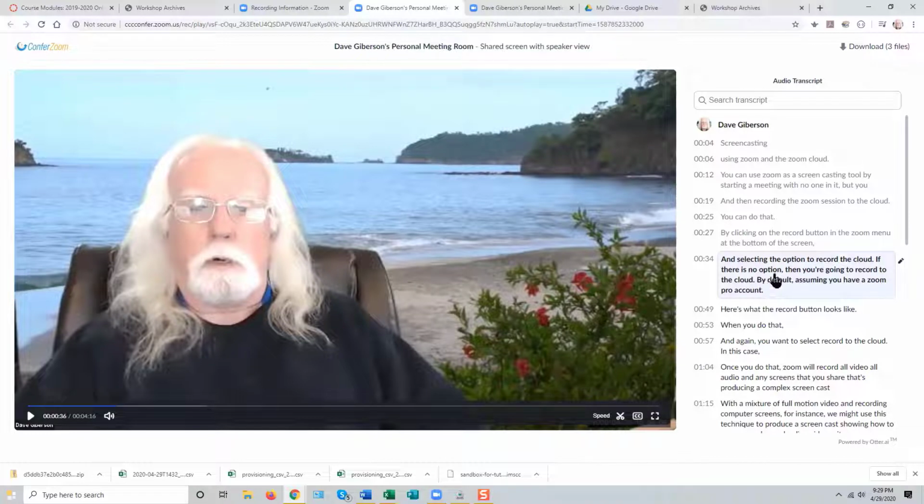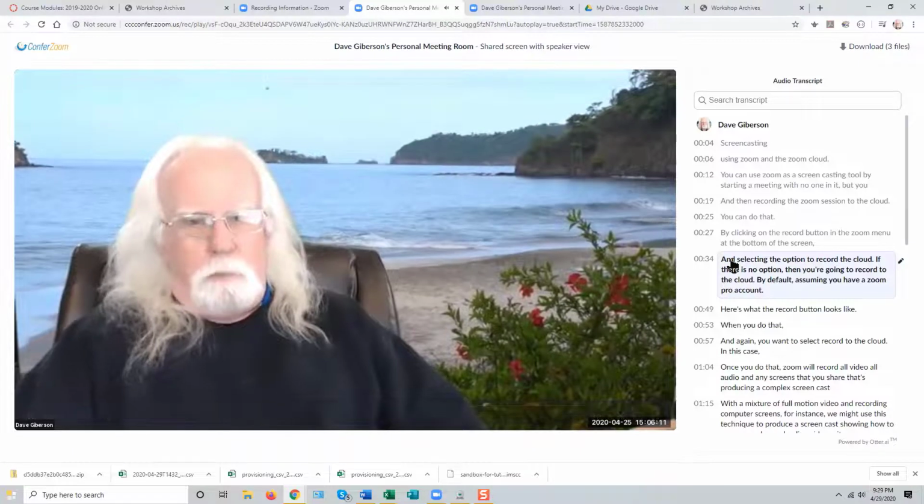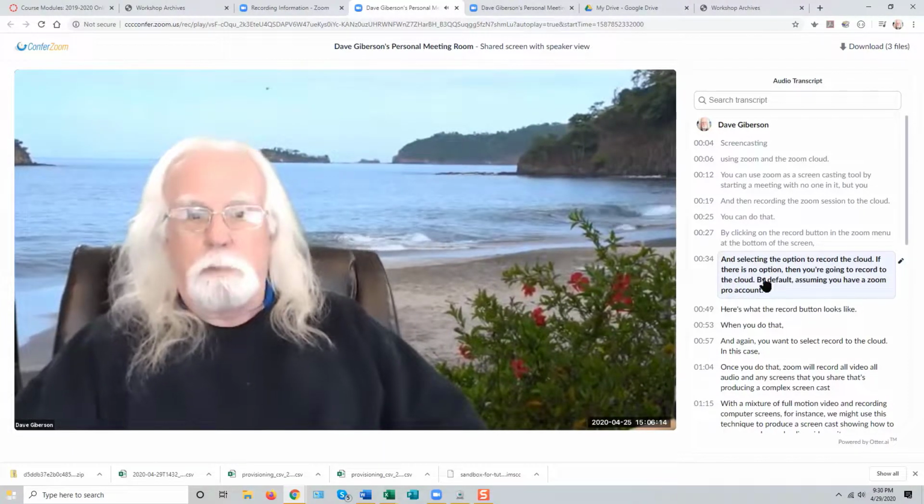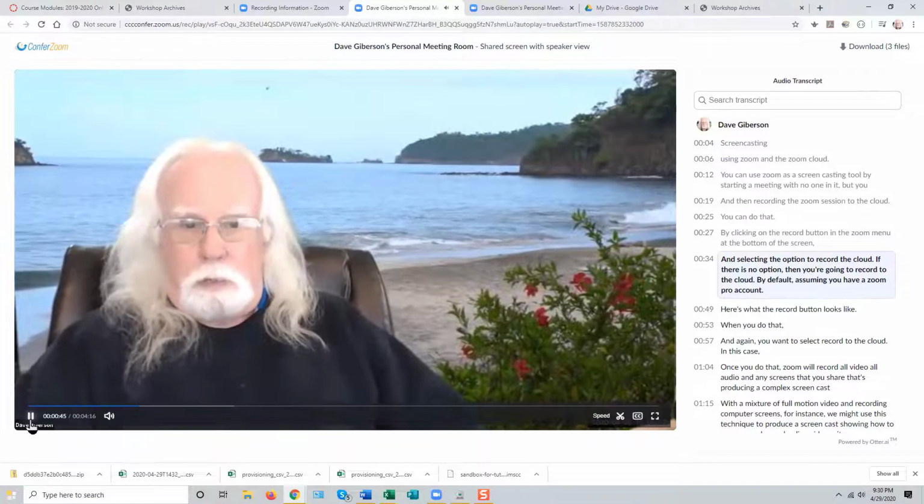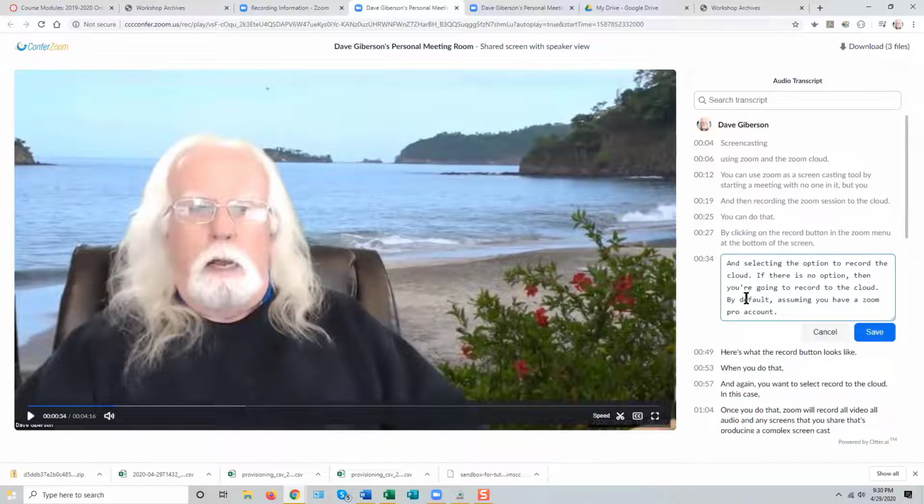You can see that the captioning is so good here that there's going to be really very little editing to do. Record to the cloud. If there is no option, then you're going to record to the cloud by default, assuming you have a Zoom Pro account. It tried to make another sentence out of that. Don't need a period there. And very picky, Zoom should be capitalized as a proper noun. But you get the idea.